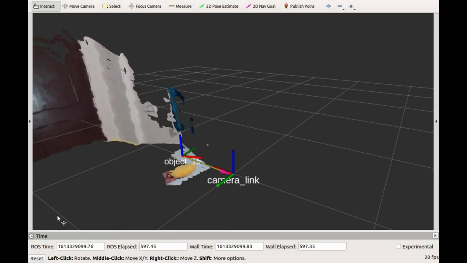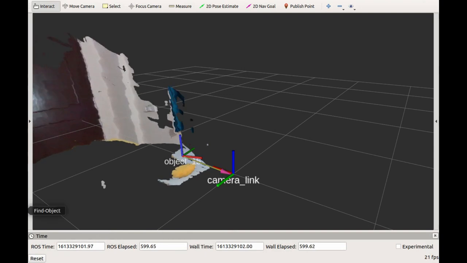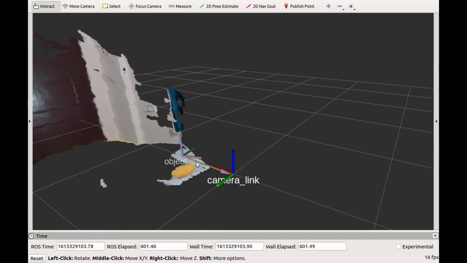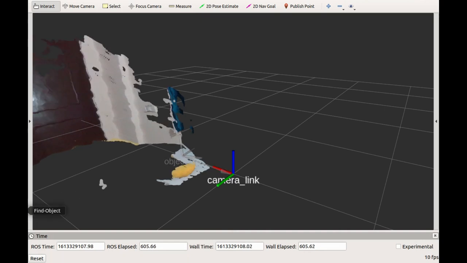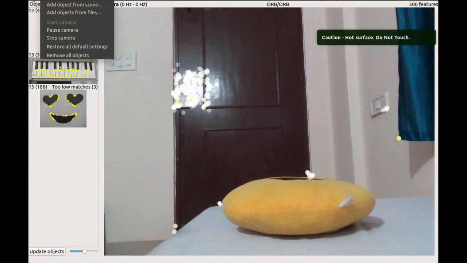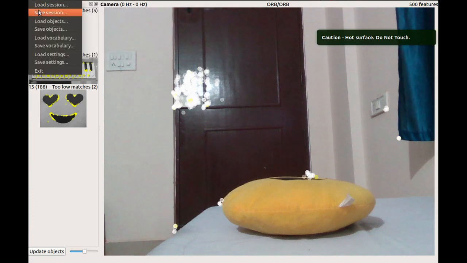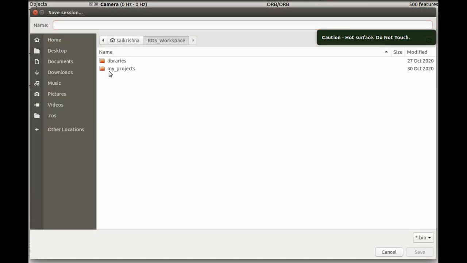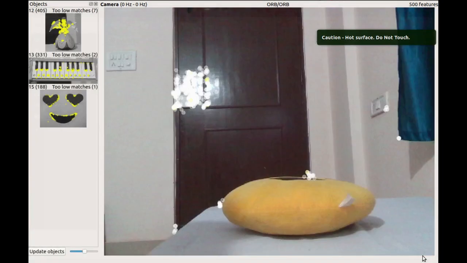Let me put the object down. If the object is not detected, the TF broadcasting is stopped, which is what we want. Good so far. We have to save the session, so that next time we can load the session and start tracking the objects directly.